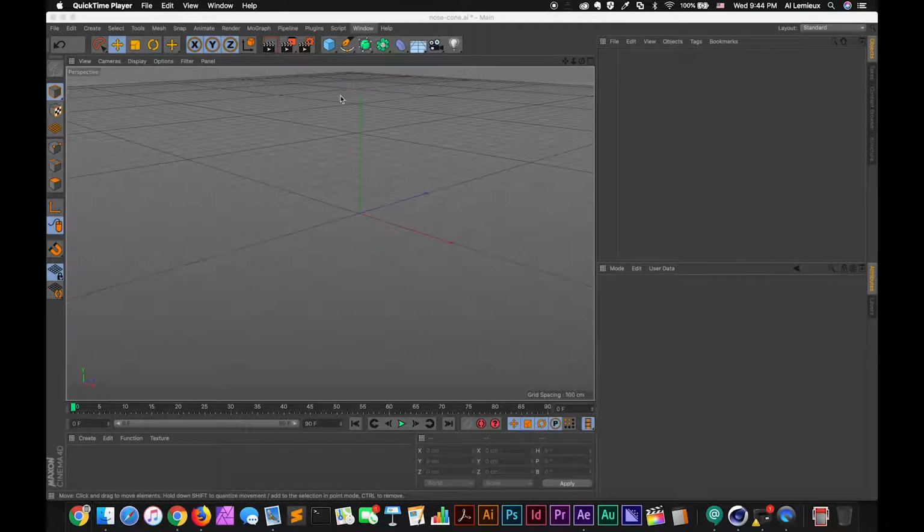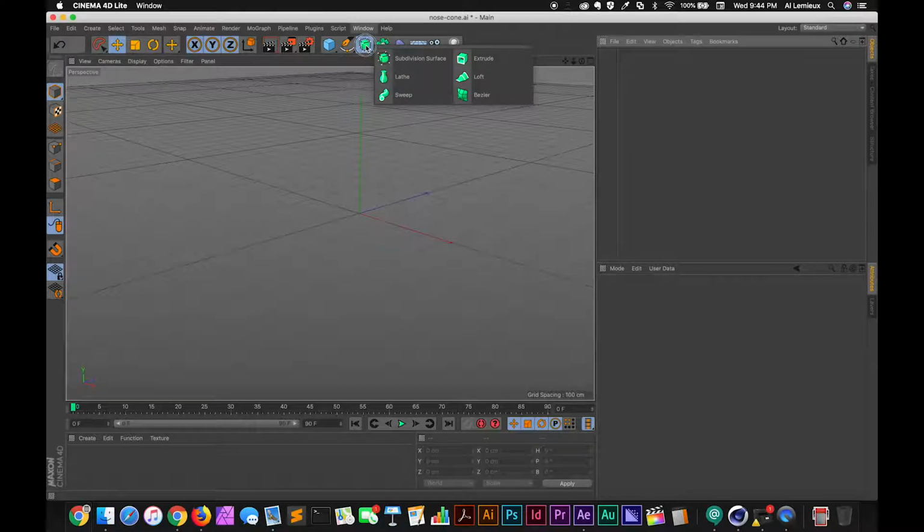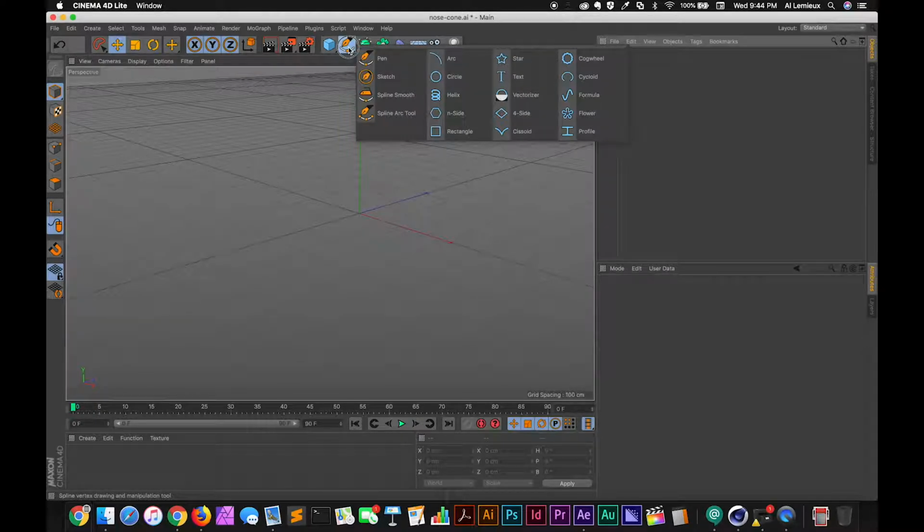Next up for modeling, we have something under here called sweep. Sweep takes two objects and it will sweep through them and take one object and map it onto the other. And when I mean object, I'm talking about a path. So let's take two disparate paths and we'll try to put them together.